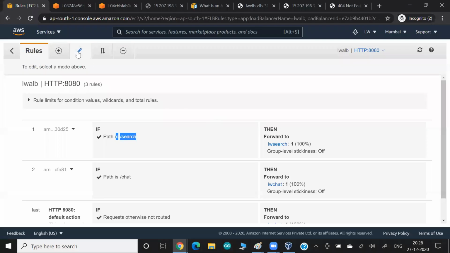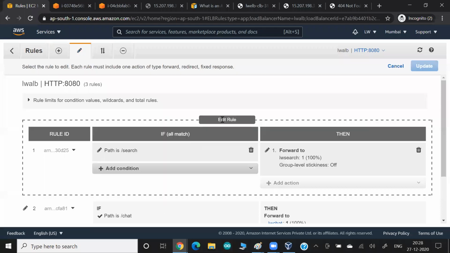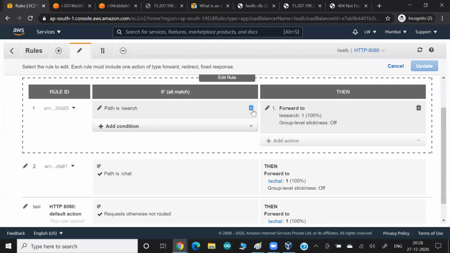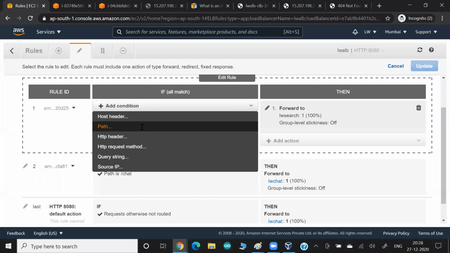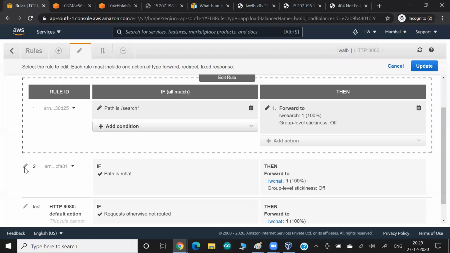I have to go again to edit rule. I have to edit this rule, and let me delete this one, add a condition again, and actually the path should not be slash search, it should be slash search star, or maybe slash star, something like this. This will be better because in slash search there might be multiple pages. Index.php, I have a single page, but there will be multiple pages. Same thing for this guy also.